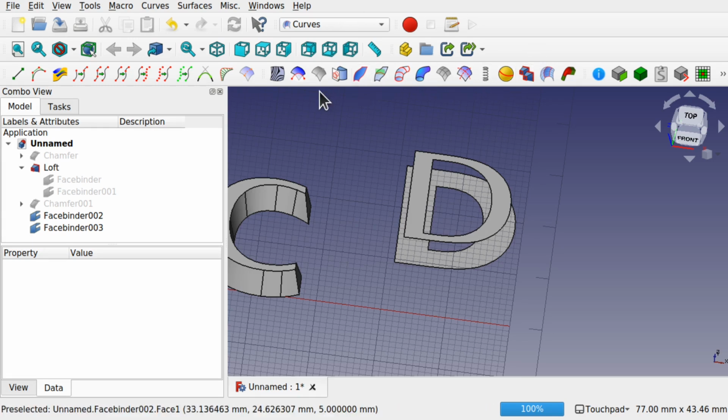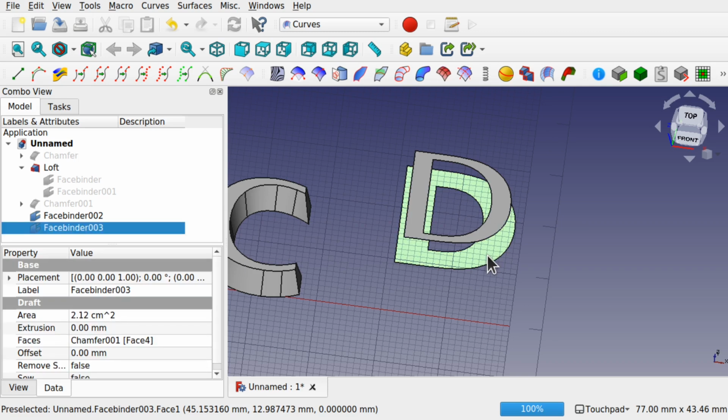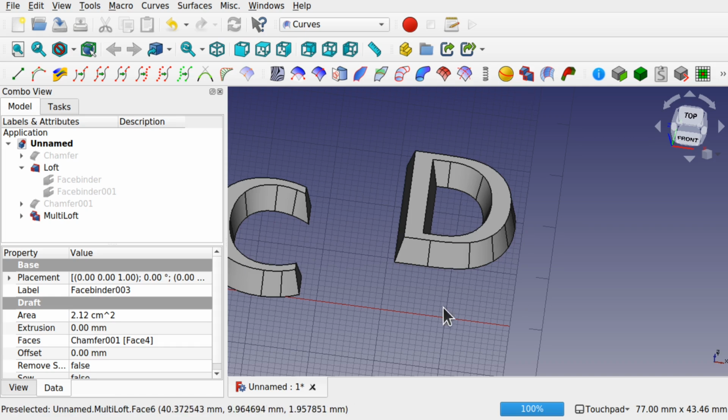And along here, you'll see a number of options. We're looking for the multi-loft, this one here. Loft profiles objects made of multiple faces in parallel. So if I select these now, this one and this one, we can loft those across there.